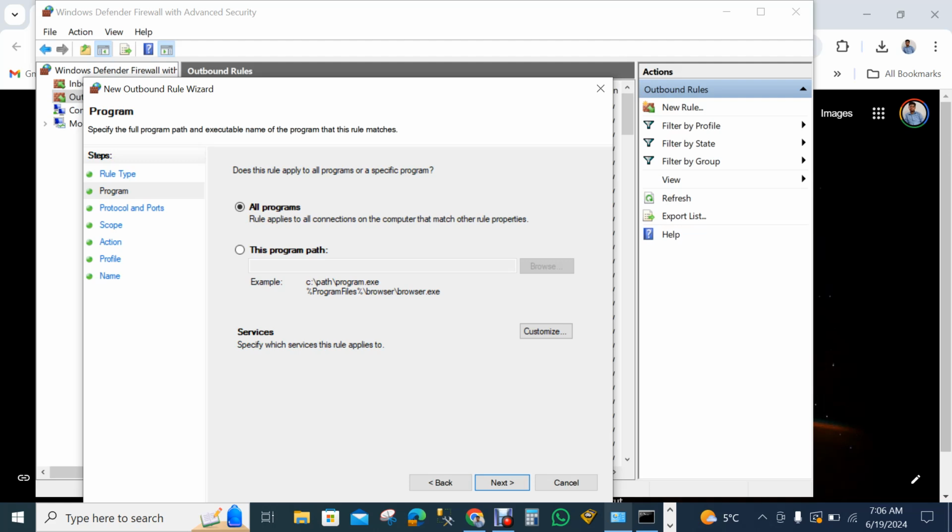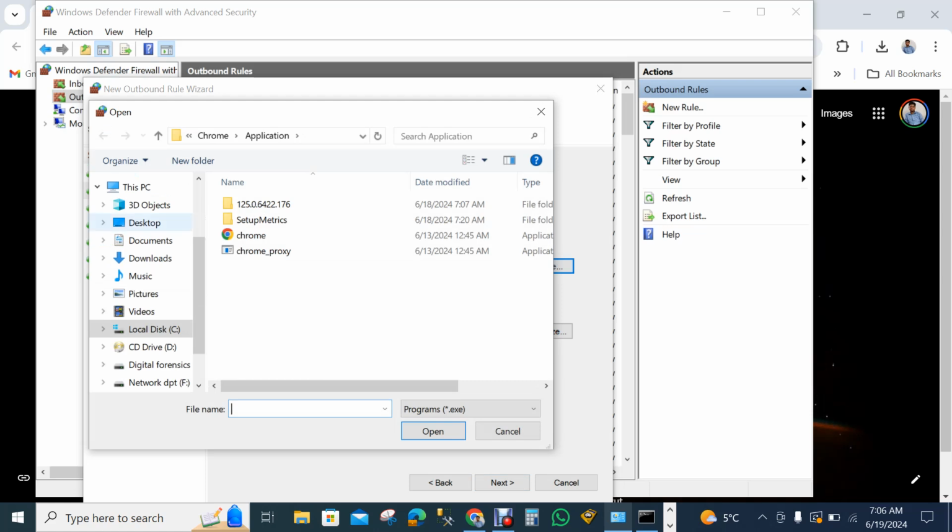So for this, I am going to use this program path. Why do I use this program path? Because I want to block my Google server. With this, if I want to access Facebook, Google itself, or YouTube, I can't access any of those servers from my Google. So I have to browse for the program path.